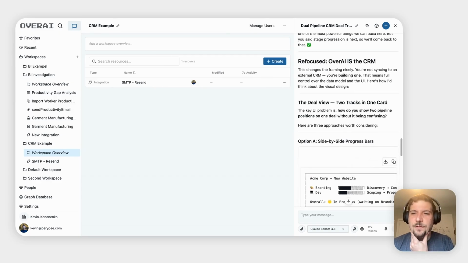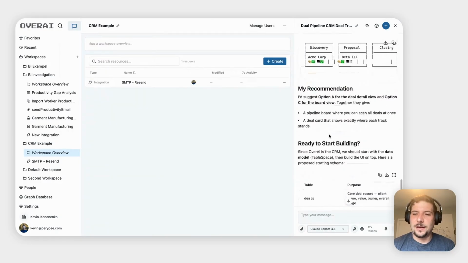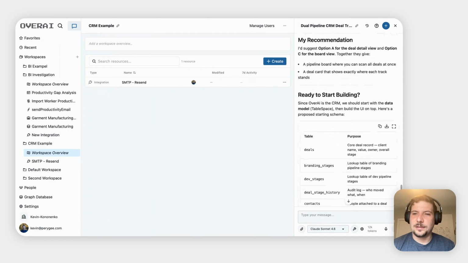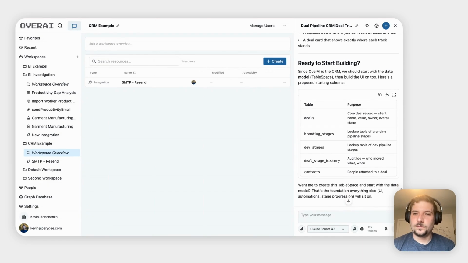But option A for the deal detail view, progress bars is so weird to me. I'm just going to do option C. And it's eager to start building, and I'm going to tell it to give it one moment.